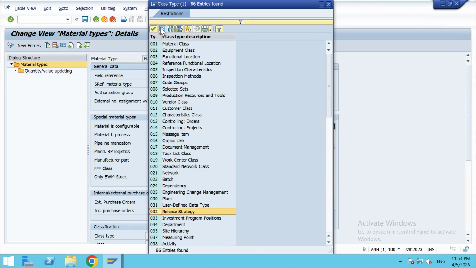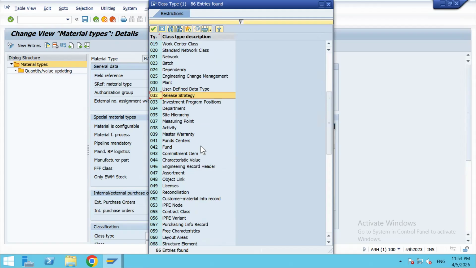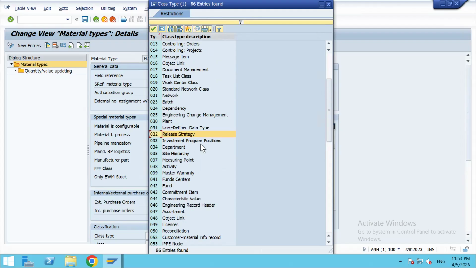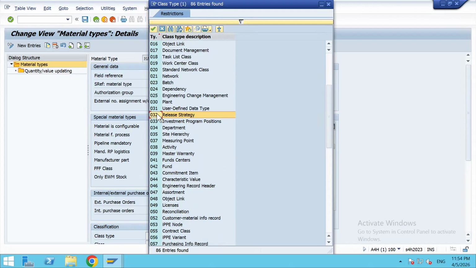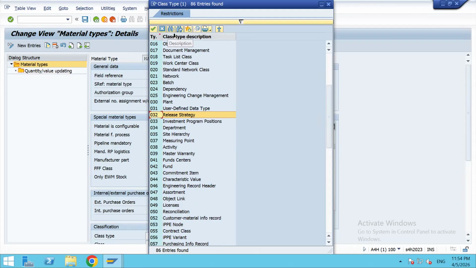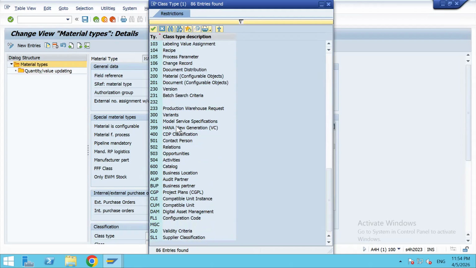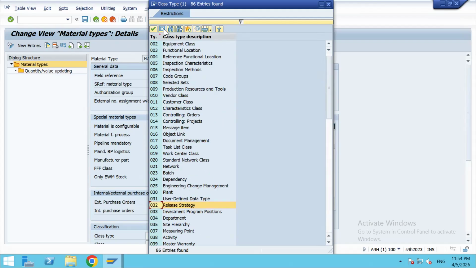Have you already performed these configurations, like you are showing now? You just have to select this class type. These are standard; we have to use these standard class types during the class creation. I will show you at that point of time, for the release strategy, how we can do that. But these are the standard ones.